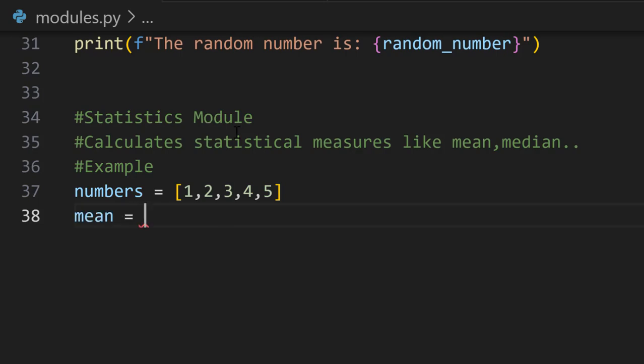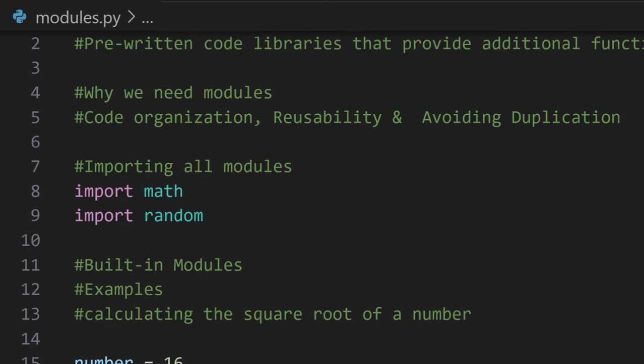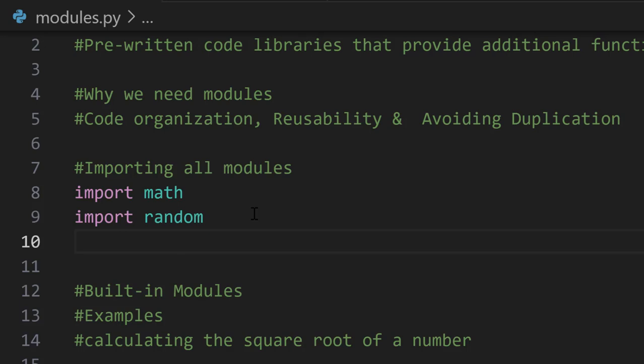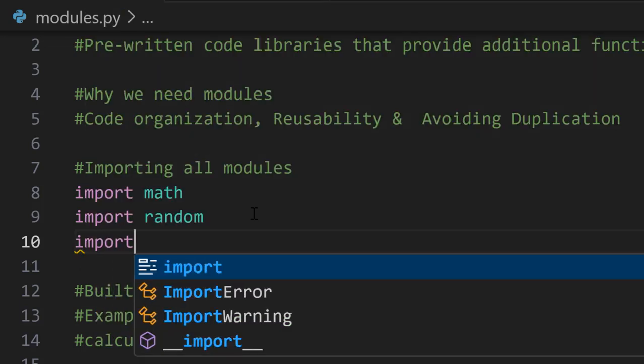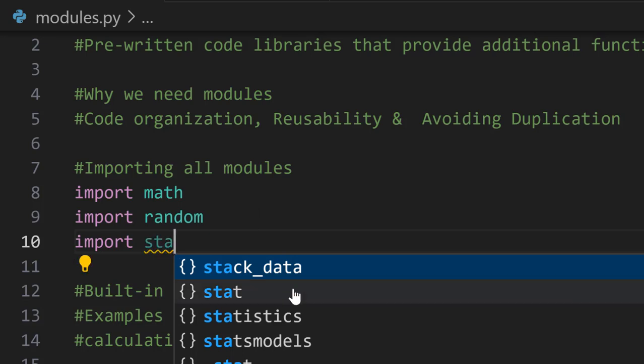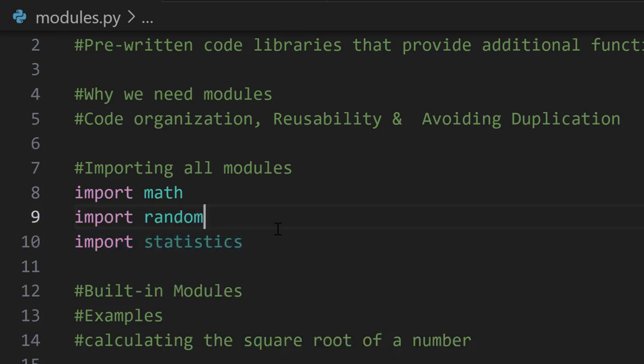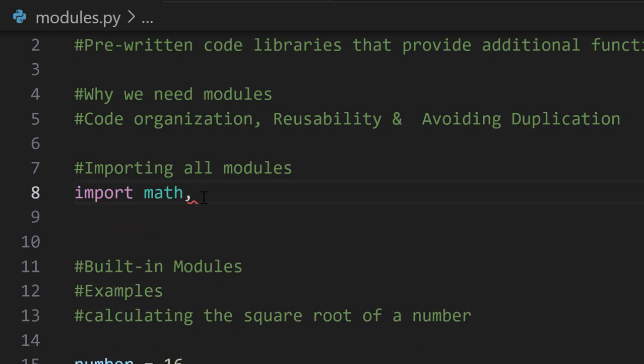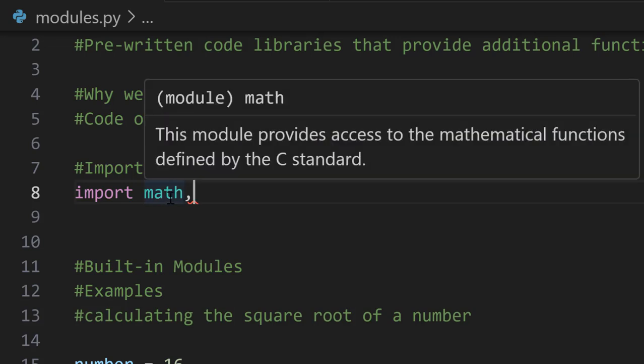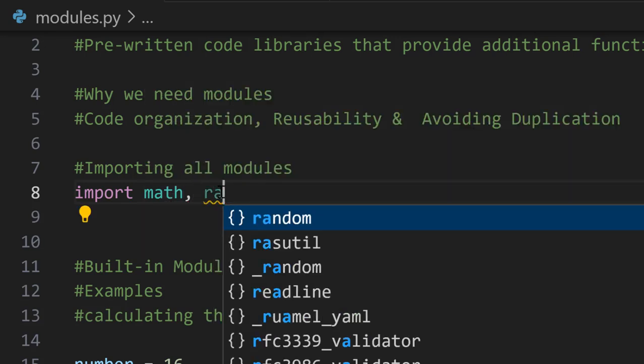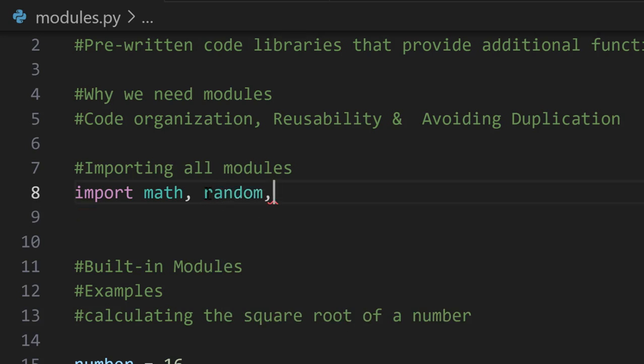Since it is also a new module, the first thing that we have to do is ensure that it is imported. So you can have import statistics, or instead of having all these import statements on different lines, you can also have all these modules imported on the same line. So we can import math, then initially we had the random module, so you just go ahead and add a comma for multiple module imports. Then we also now need the statistics module, such that your code is very organized and efficient.